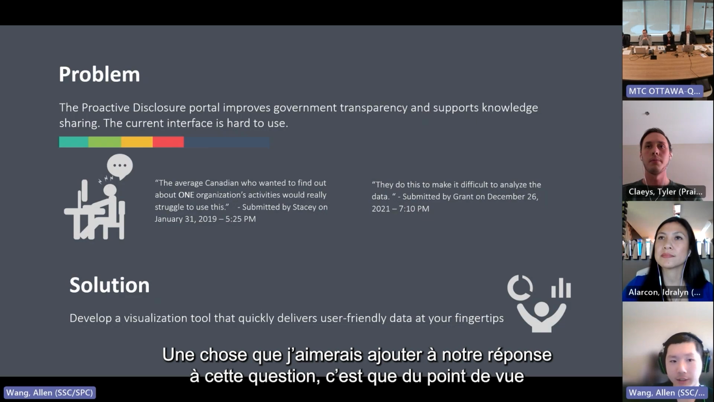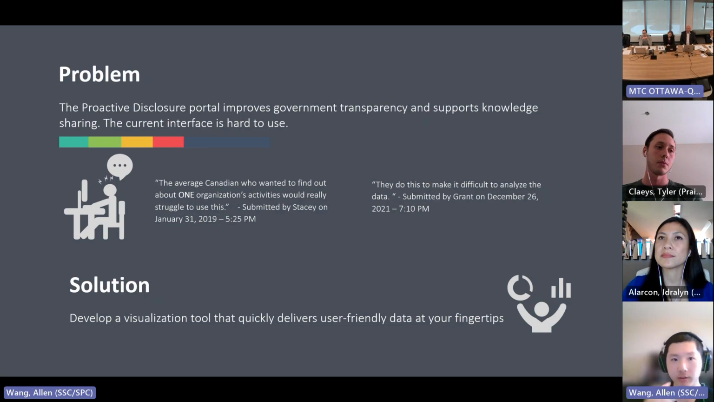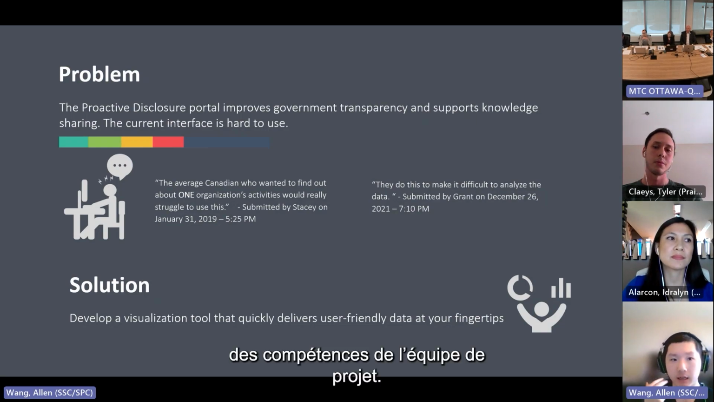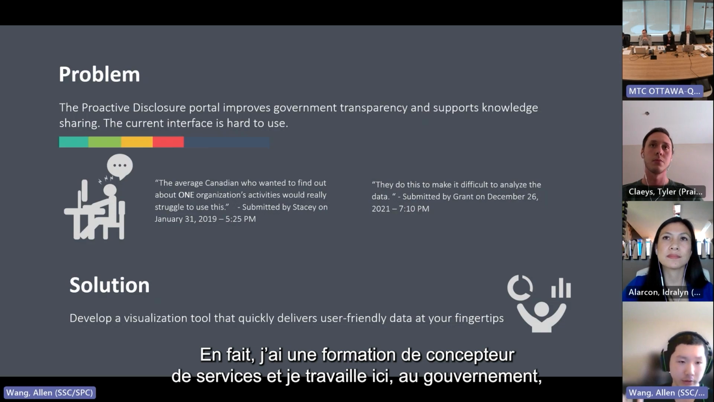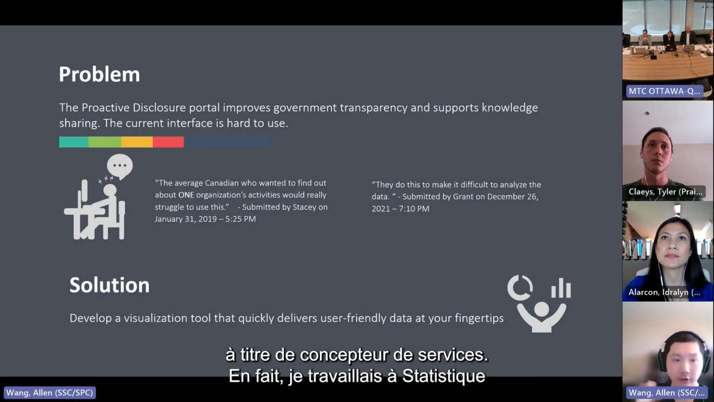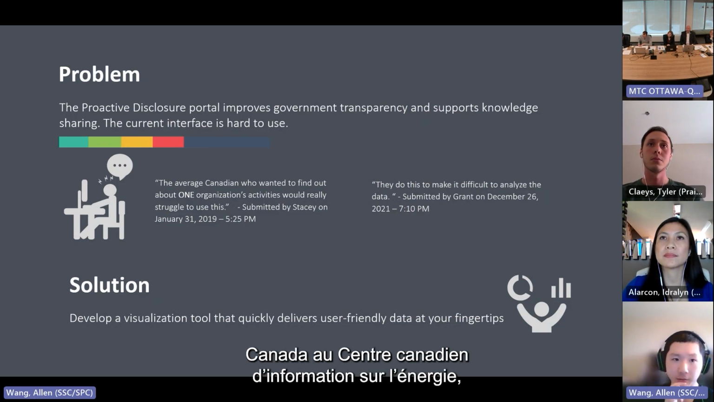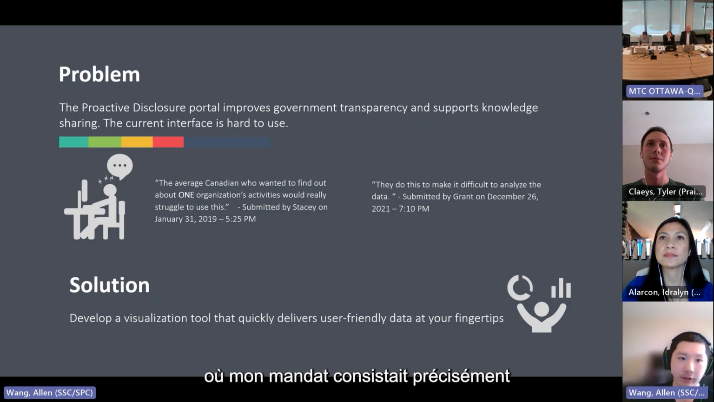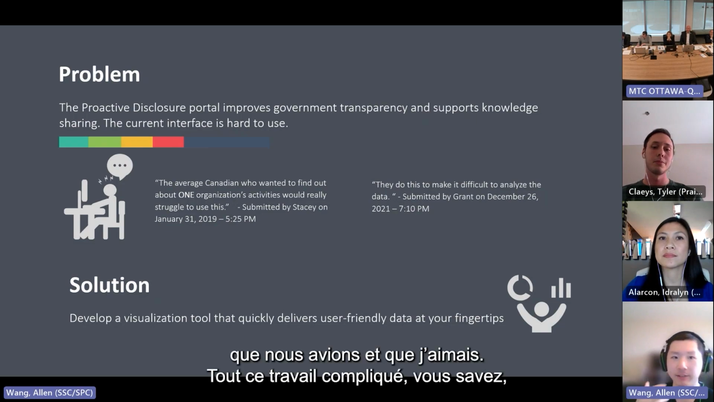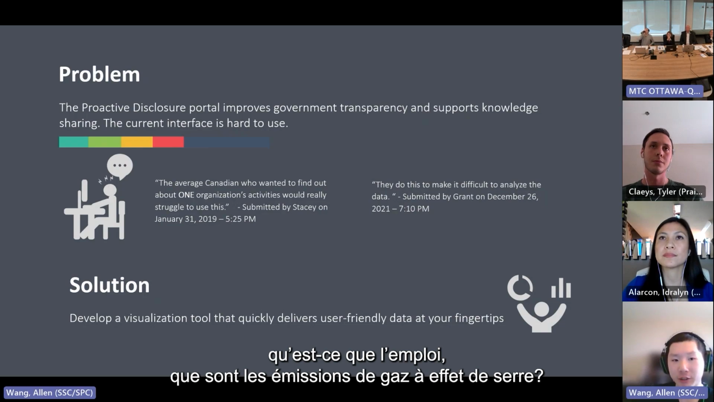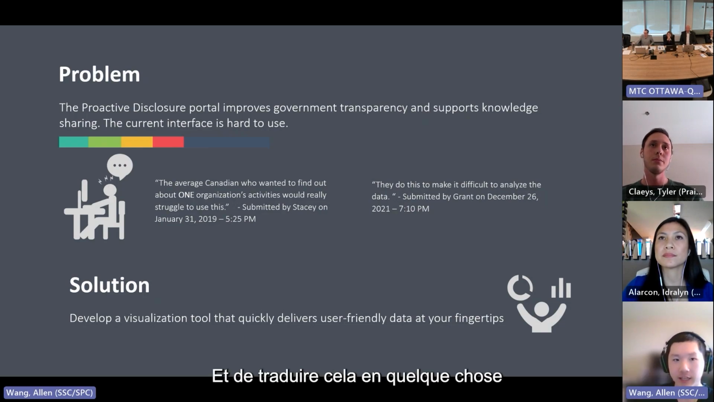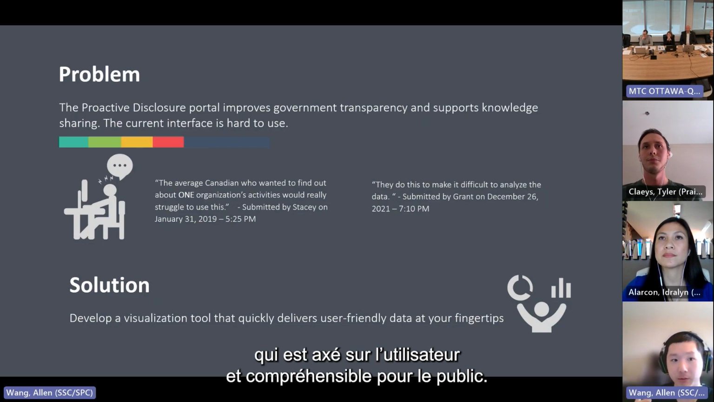One thing I would add to our response to that question as well is, from the skills perspective on the project team, I'm actually a service designer by training, and I work here in the government as a service designer. I used to work at Statistics Canada at the Canadian Centre for Energy Information, where my mandate was to take the data sets that we had, all those complicated labor, what is employment, what are greenhouse gas emissions, and translate that into something very user centric and understandable for the public.